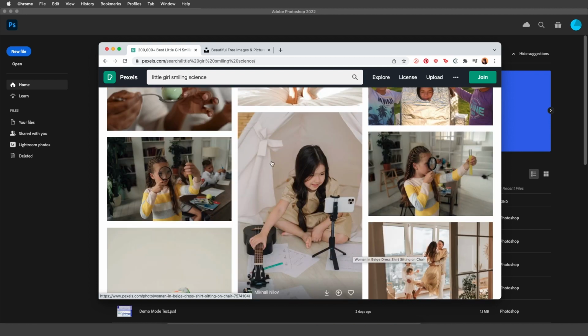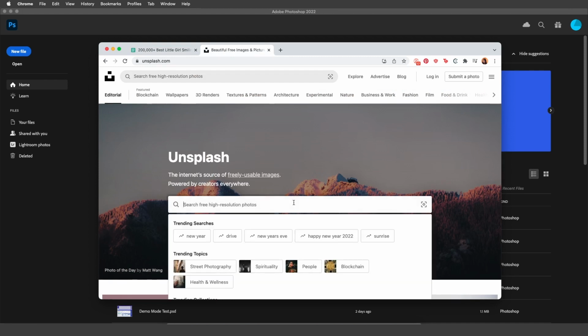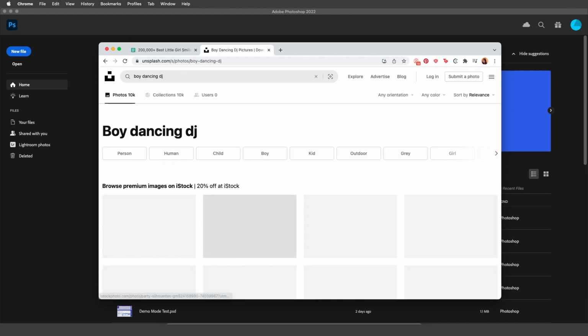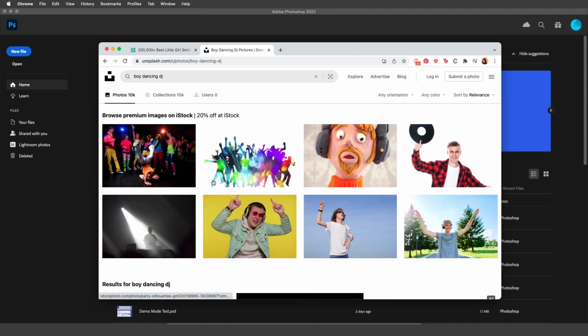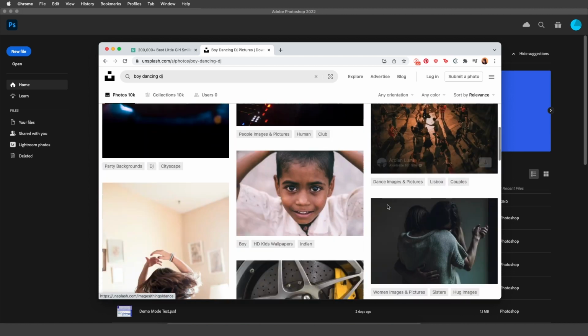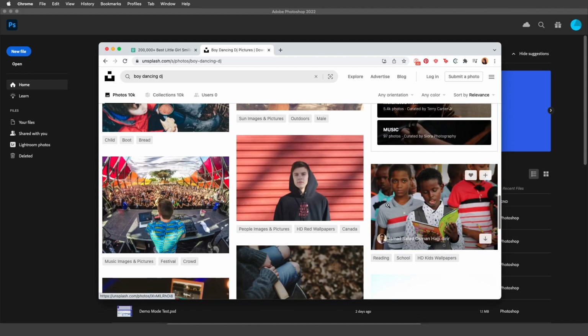The second website that I'm going to direct you to is Unsplash. Unsplash is really similar. You can do the same thing. You can look for boy dancing DJ. There's always an ad on top, so just make sure that you aren't falling for this, but underneath there's a lot more photos of the closest thing they can find to those terms.